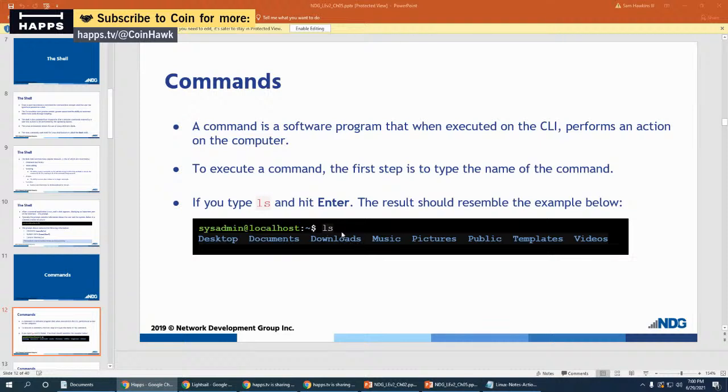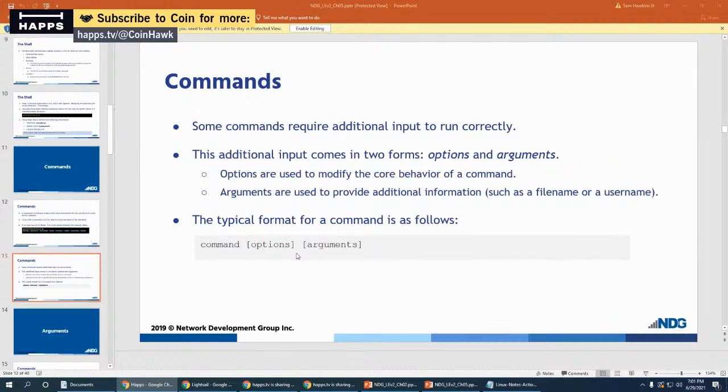So in this case, they typed in ls and they got, hey, everything that was there, these various folders, just like you would see in your GUI, where you've got the desktop, you can navigate to documents, downloads, and so forth. Some commands require additional input in order for them to run correctly. This additional input comes in a couple of forms. One is that of an option and an argument. Options are used to modify the core behavior of a command, right? Arguments are used to provide additional information, such as a file name or a username.